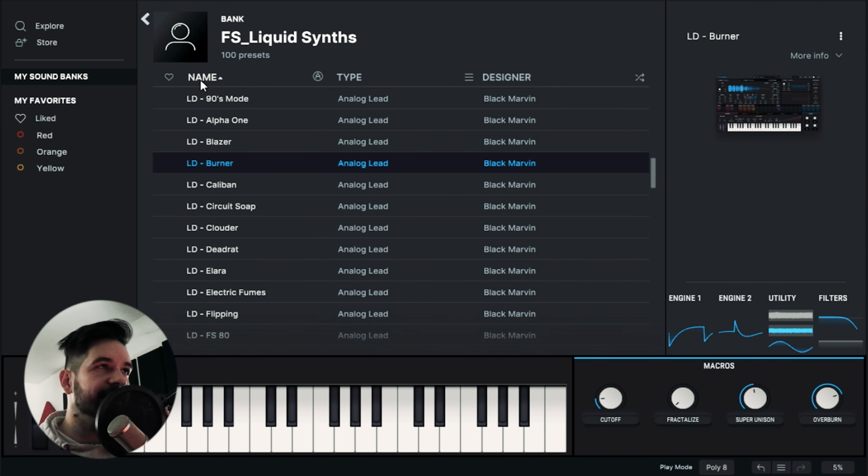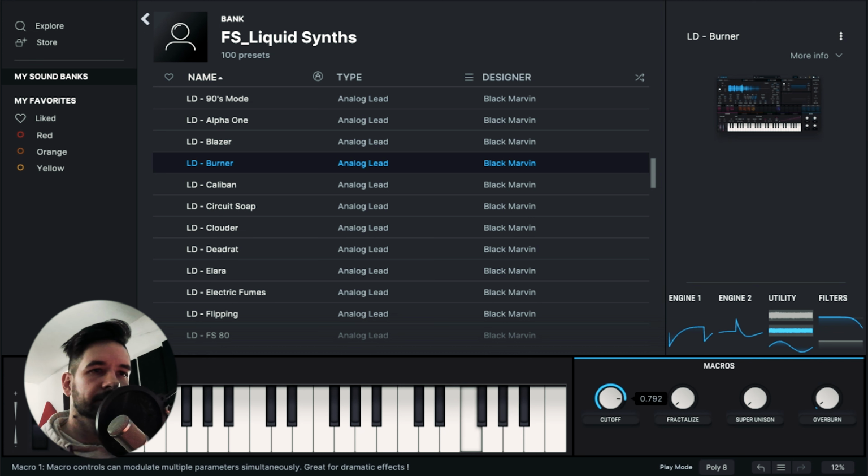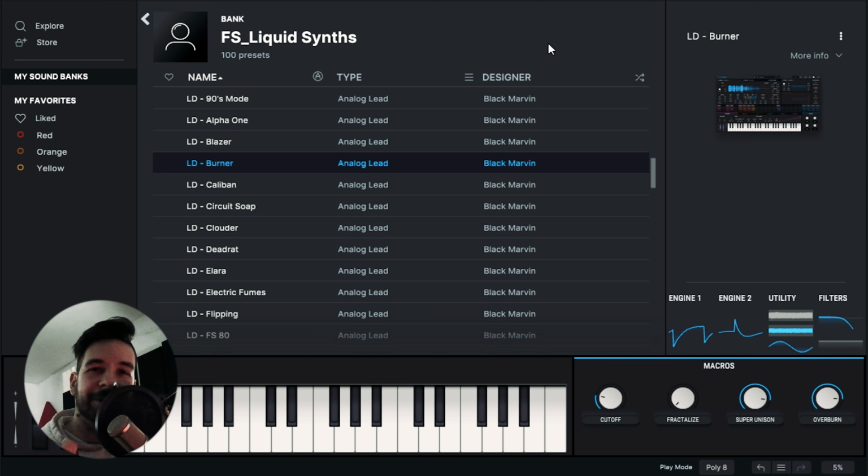Okay, this one, Burner. Let's have a look at this one. In the description of the pack, it mentions warm, rich, and colorful sounds and textures. And I think this preset really represents it. That's what we're going for in this pack.